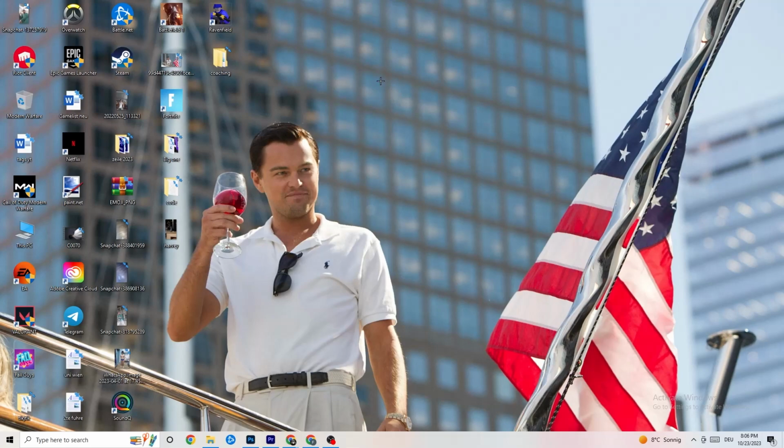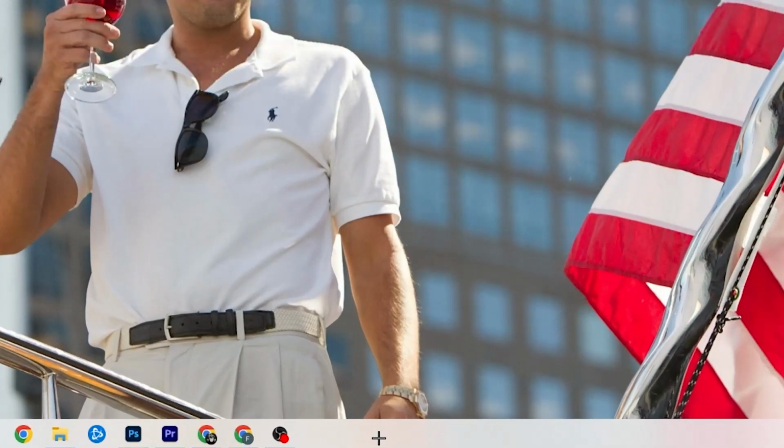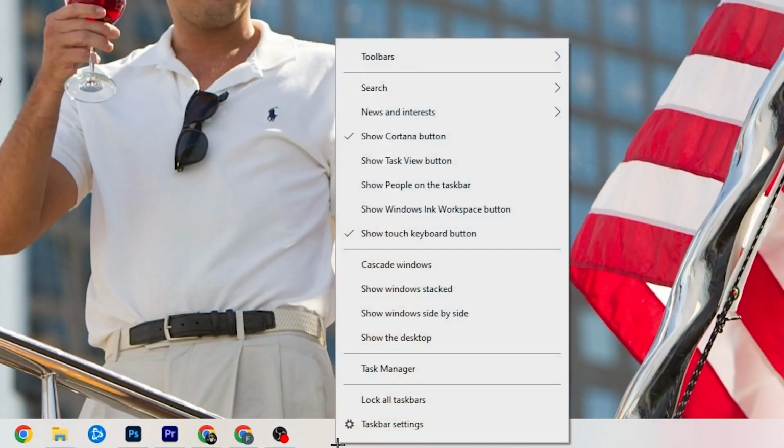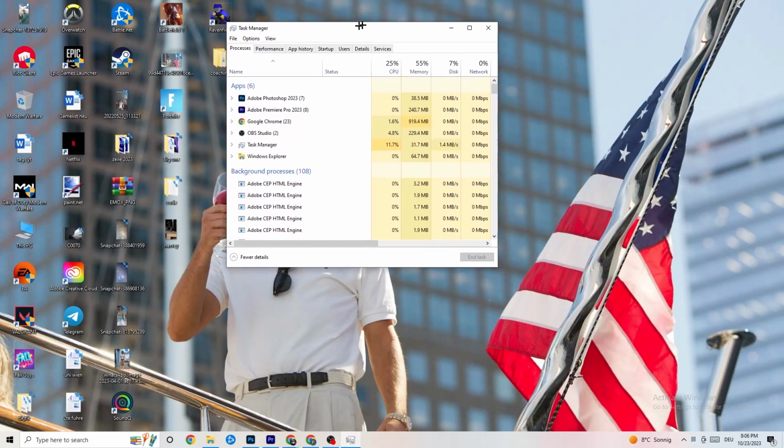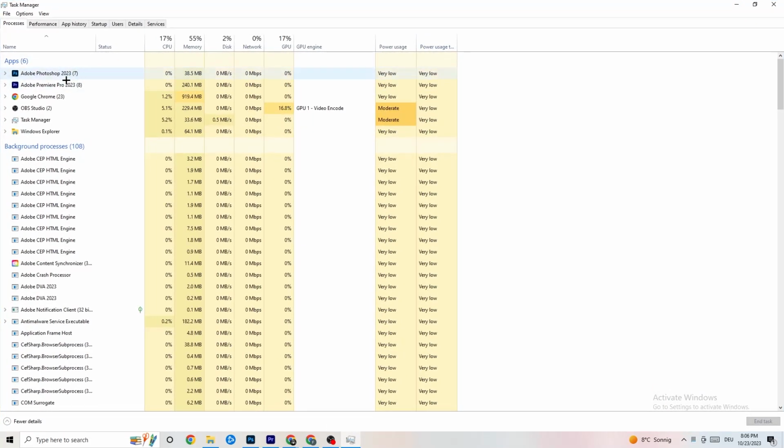So this was just the first step. The next step is going to be to simply go down to the bottom of your screen where you're going to see the taskbar. You're going to right click it, hit task manager. And as you can see, you're going to see every single program which is currently running. So what I want you to do is go to processes. So go to the top left corner of your screen and click into processes.